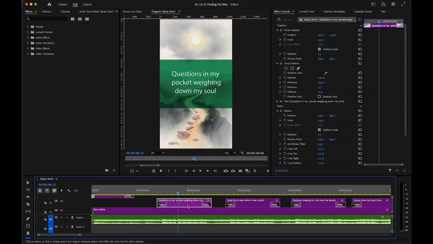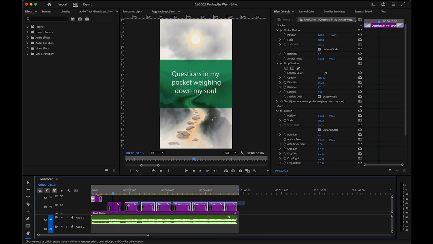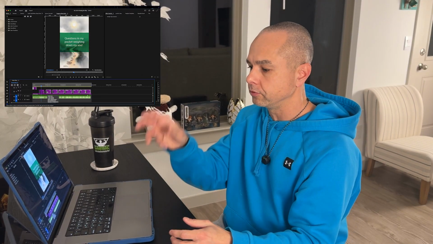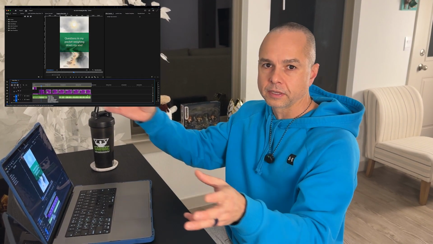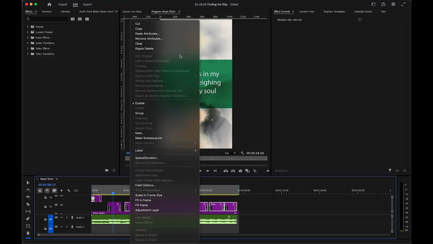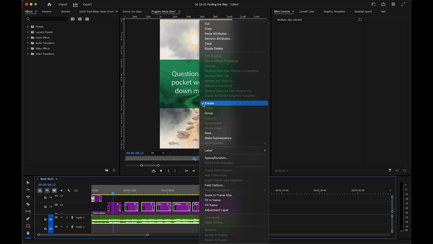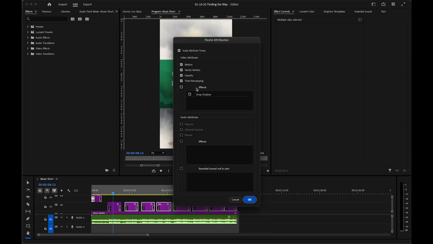Now what I'm going to go ahead and do is copy this clip. And Adobe Premiere has this option where you can paste the attributes of one clip to another, right? Basically, you duplicate your changes across multiple ones. So I'm going to go ahead and remove the attributes off of the rest of the clips. And now I'm going to paste the attributes from the first clip on all the other ones so that, including the drop shadow, everything is the same. The height, everything, all that.